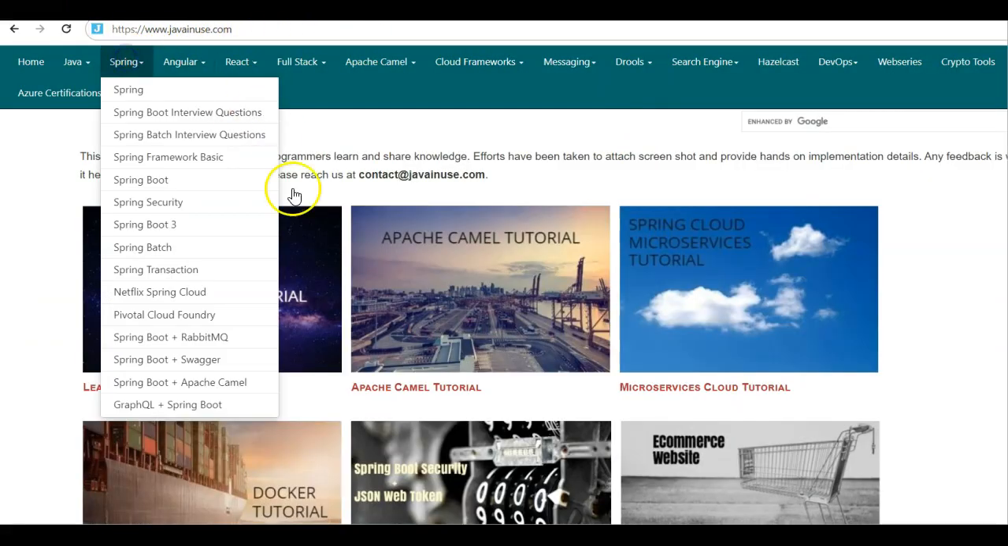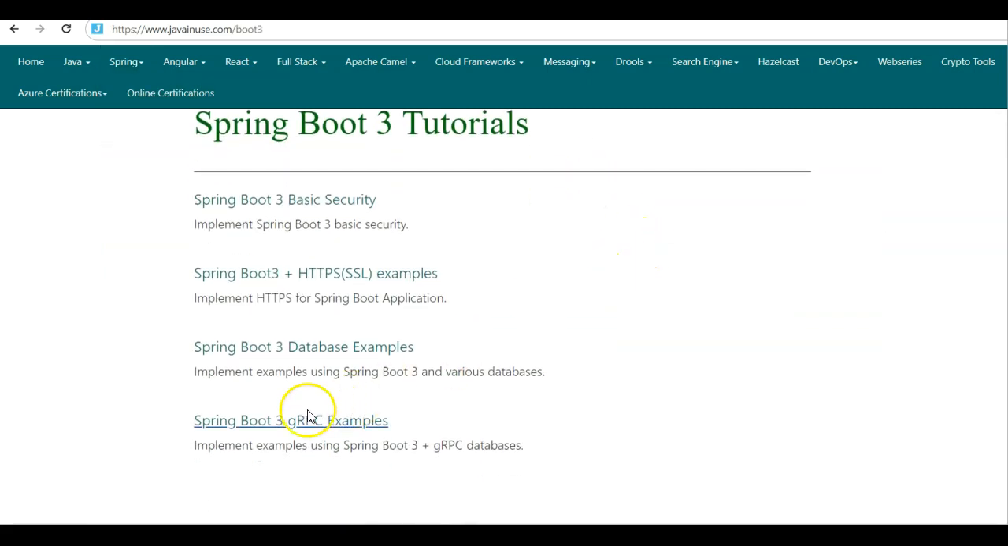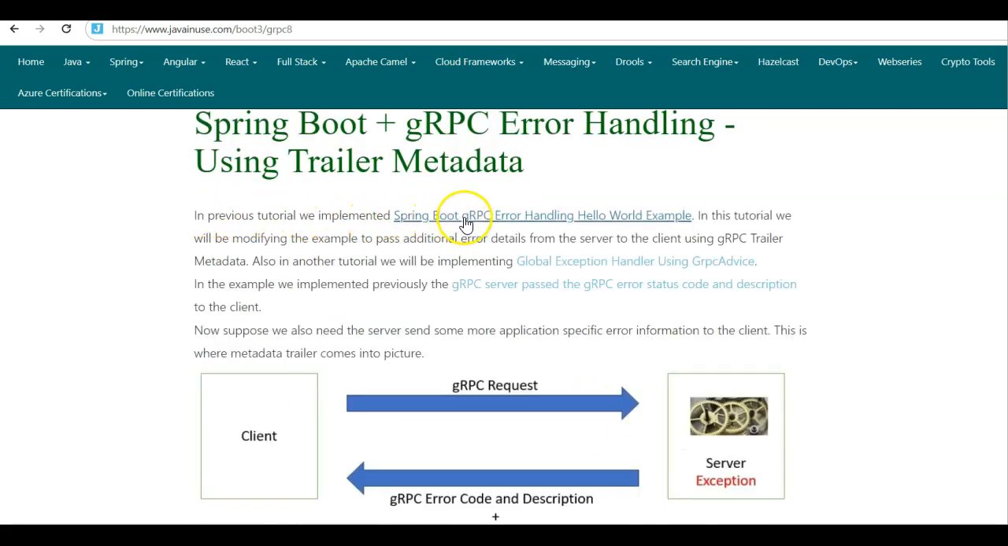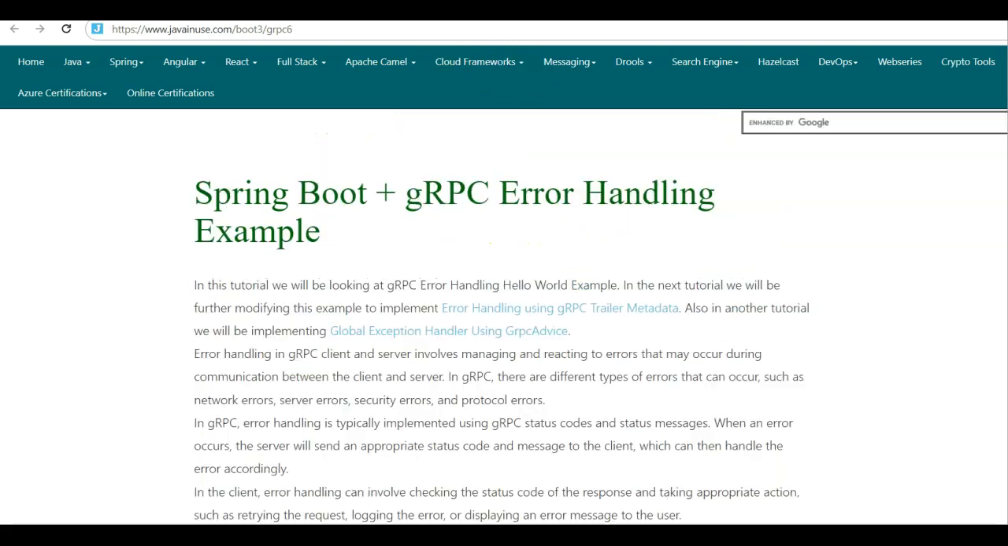So go to Spring Boot 3. In Spring Boot 3, go to Spring Boot 3 gRPC examples. The example that we'll be looking at today is Spring Boot gRPC error handling using trailer metadata. In a previous tutorial, we implemented Spring Boot gRPC error handling hello world example. So go to this example here.